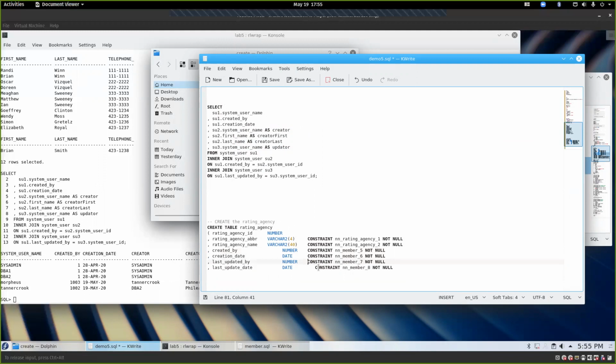So it looks pretty. And then I'm going to change these numbers so that it makes sense. So 3, 4, 5, and 6. All right, so there are our columns. Now we want to define the primary key, and we also need to define our foreign keys because we know created by points to system user.